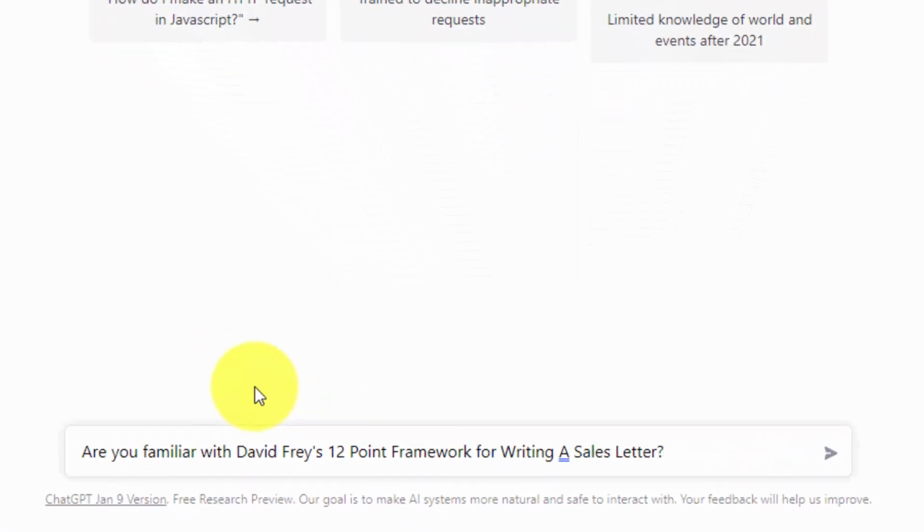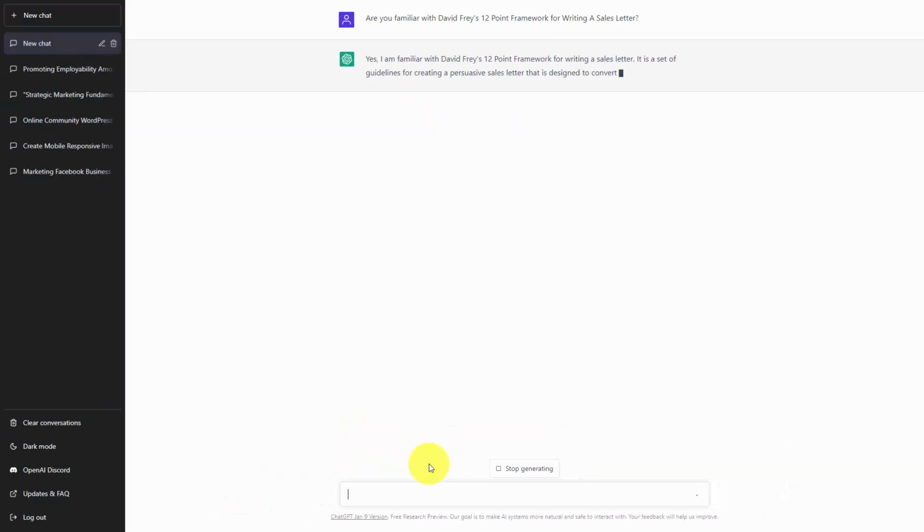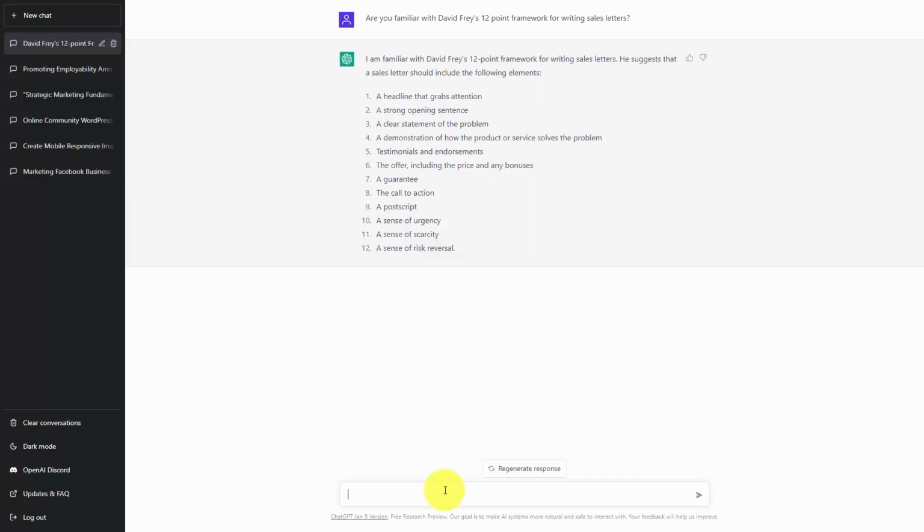So you can write in the framework that you want to ask ChatGPT about, and you can then click enter. And ChatGPT will then tell you whether it is familiar with the framework or the content that you are looking for. In some cases, if we restate our question, we will be able to get a fuller explanation of the framework that we're looking to work with.